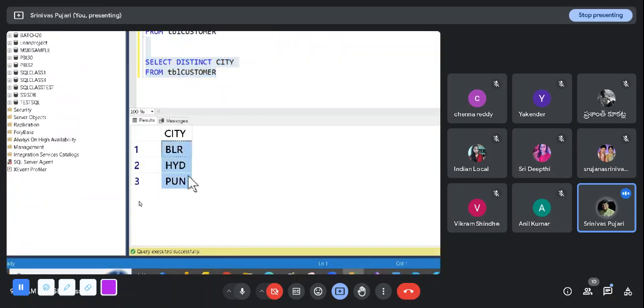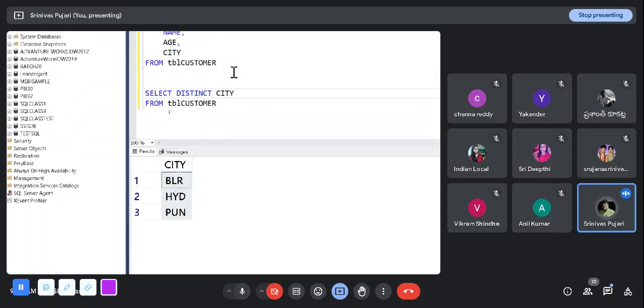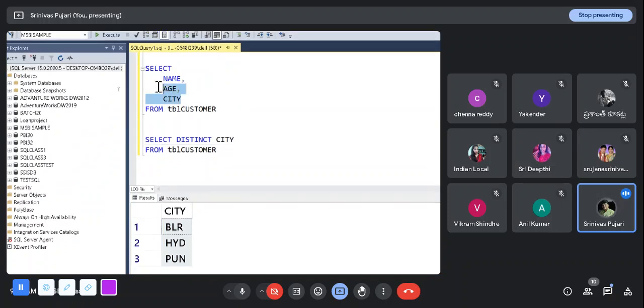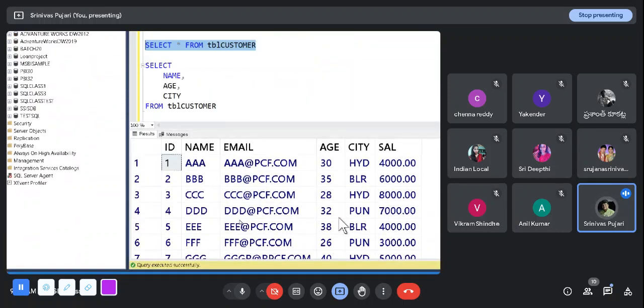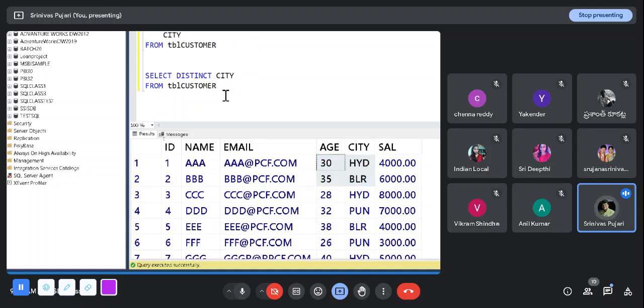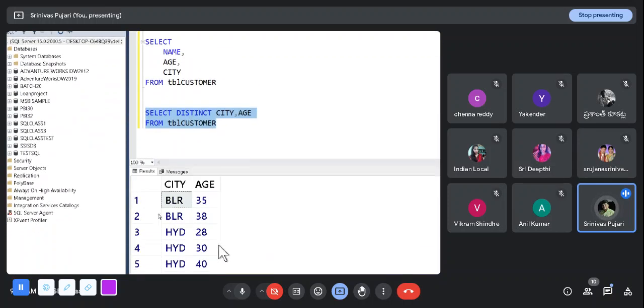So these are the distinct cities I have, right? Distinct cities means unique number of rows. You can also give a combination, like select star, or a distinct age with the city. If you want the combination, you can go and add age. Each age wise, I don't want to repeat the duplicates.